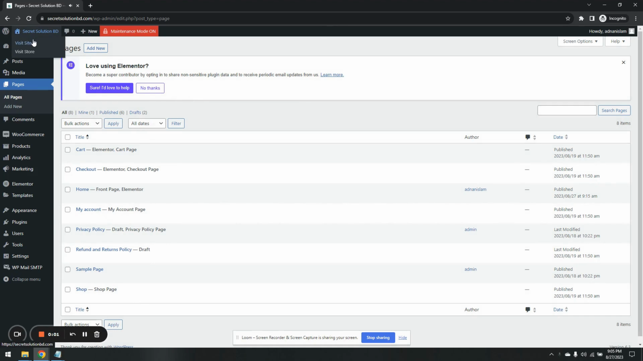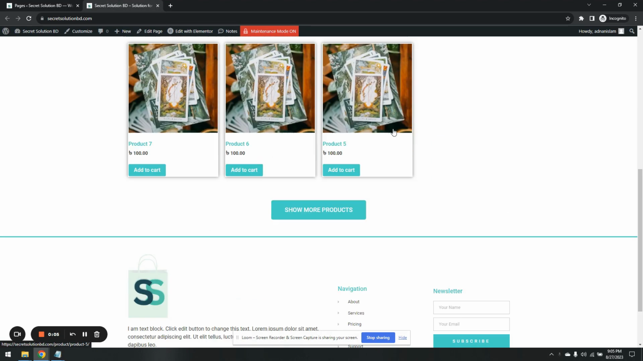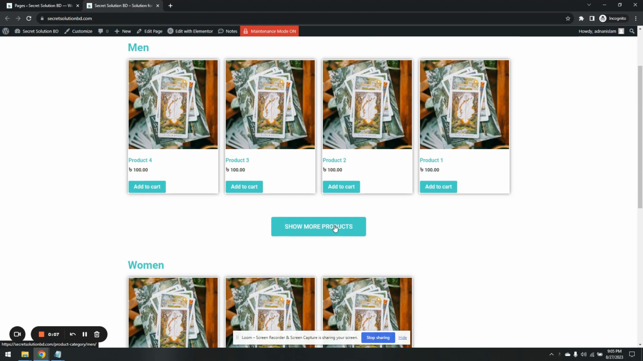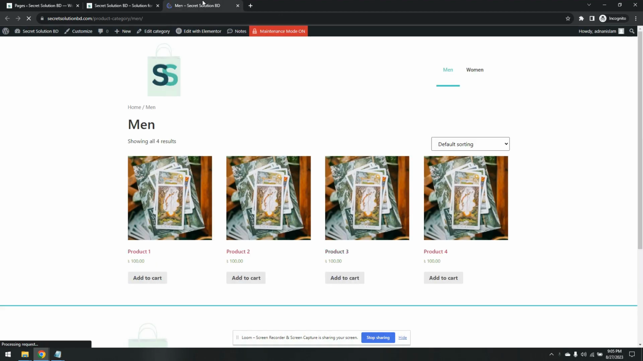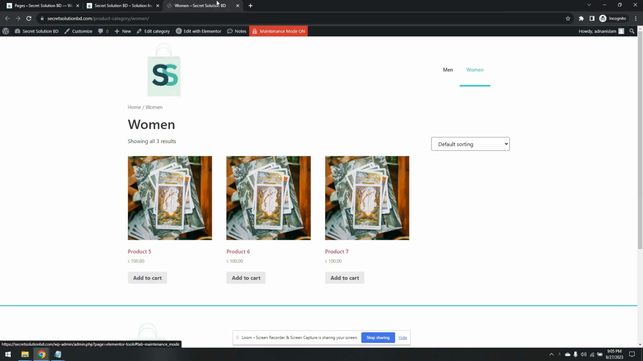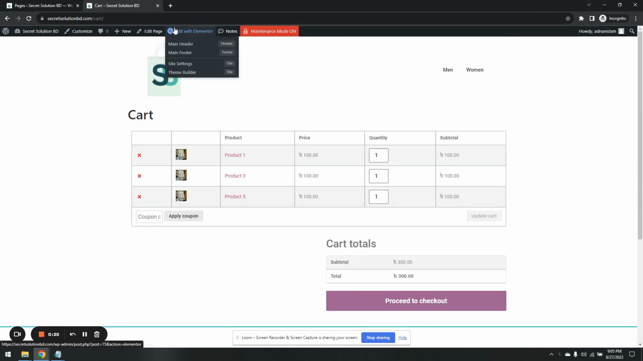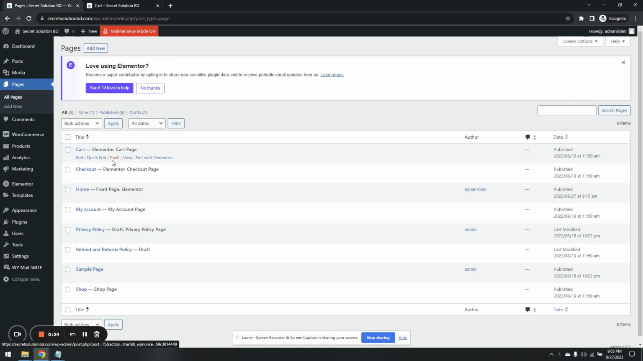Check our website, visit site. So here's our website. This is the home page. If you click here, we will go to the men's section, and if we click here, we will go to the women's section. Now, if we click add to cart, we can see the view cart. I didn't edit it, but if you want to customize it, you can simply edit with Elementor.